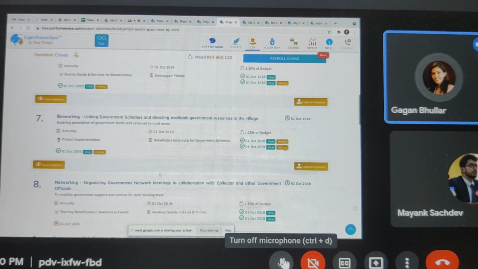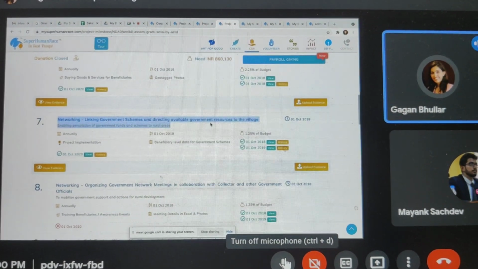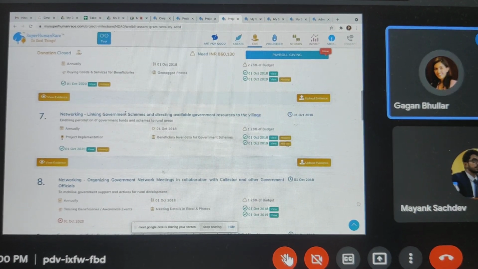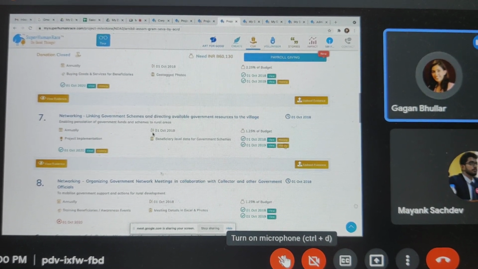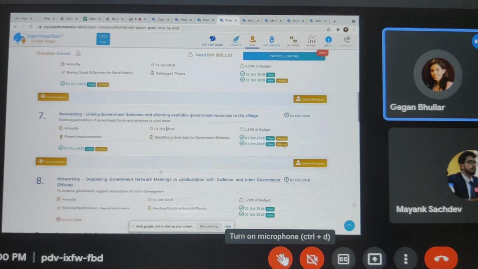The way the implementation milestones are organized is that each milestone will have the activity text, then the impact text. So why are we performing this activity? Then it has a frequency as to how frequently this activity should be performed. It also has a reporting timeline. So when do you want to start reporting on this?